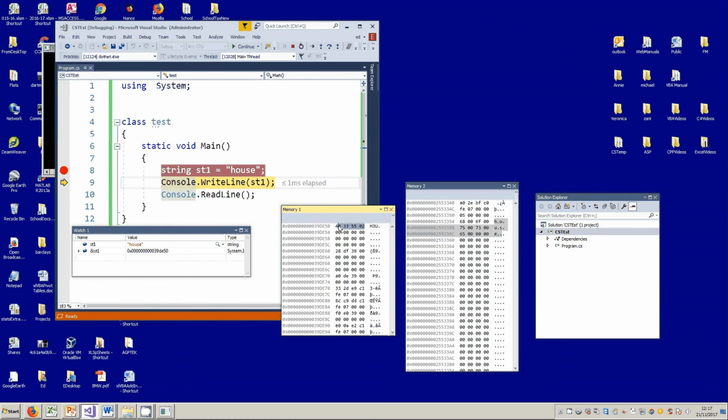You see here we have the first address, that's the reference to, and this is in the stack, by the way, the stack memory. It's a reference to the actual object itself, which lies on the heap.